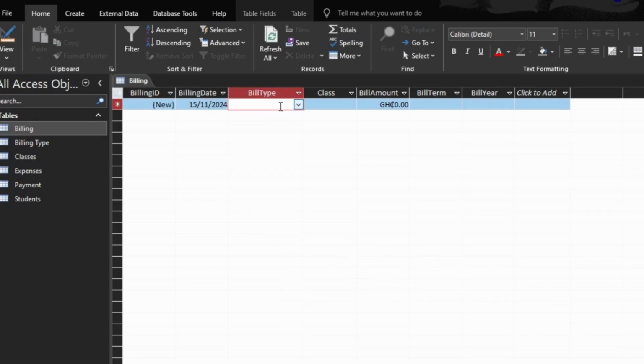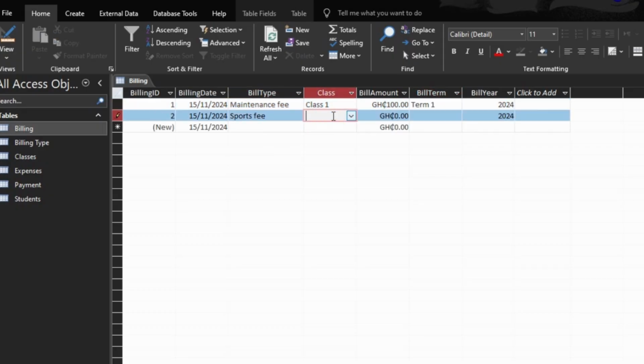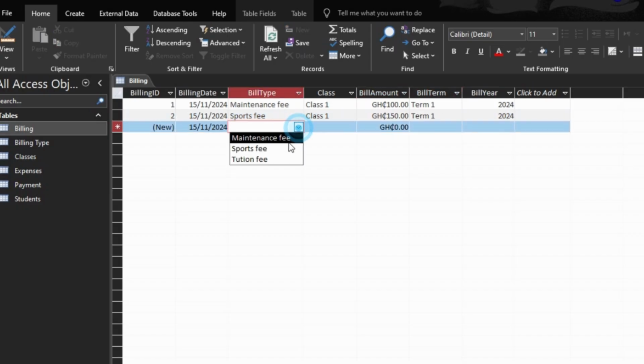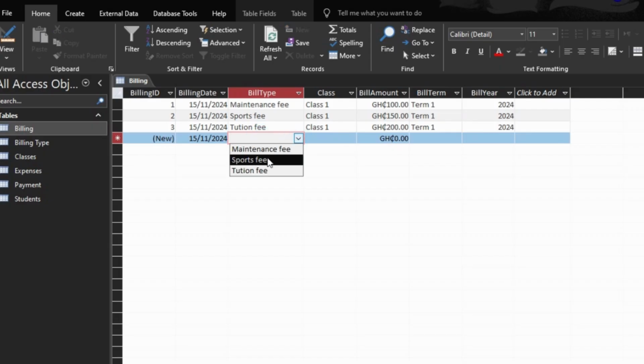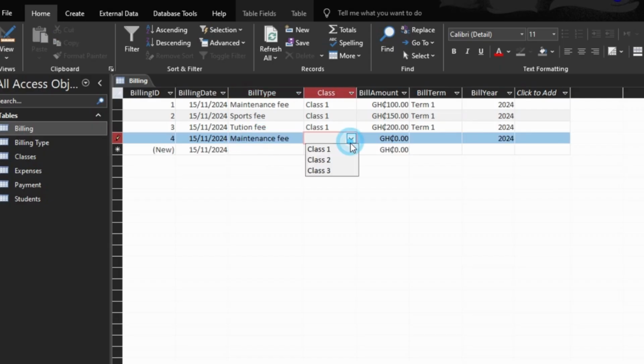So here, we will not always be typing the date. Just go to the bill type, maintenance fee for class 1. How much are they paying? Let's say 100. The term is term 1. Then the next item is PTA, the same class 1. How much are they paying? 150. The same term 1. Then the next item will be tuition fee, the same class. Term. The next item is going to be maintenance. This time we are moving to the next class, class 2.